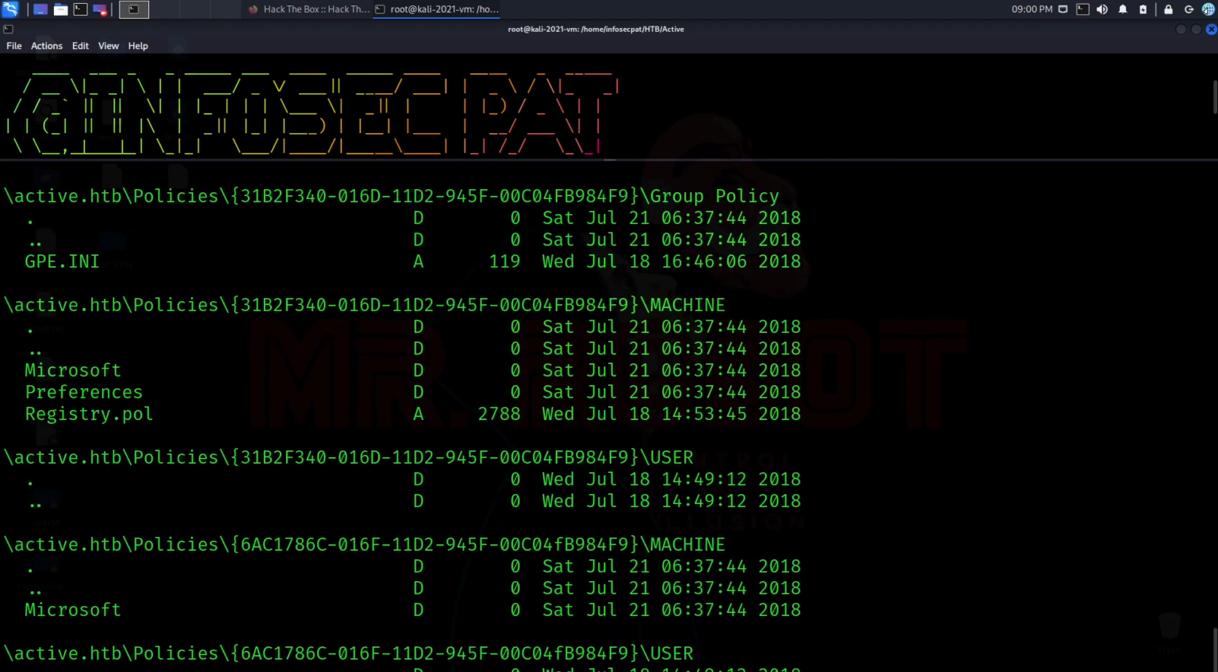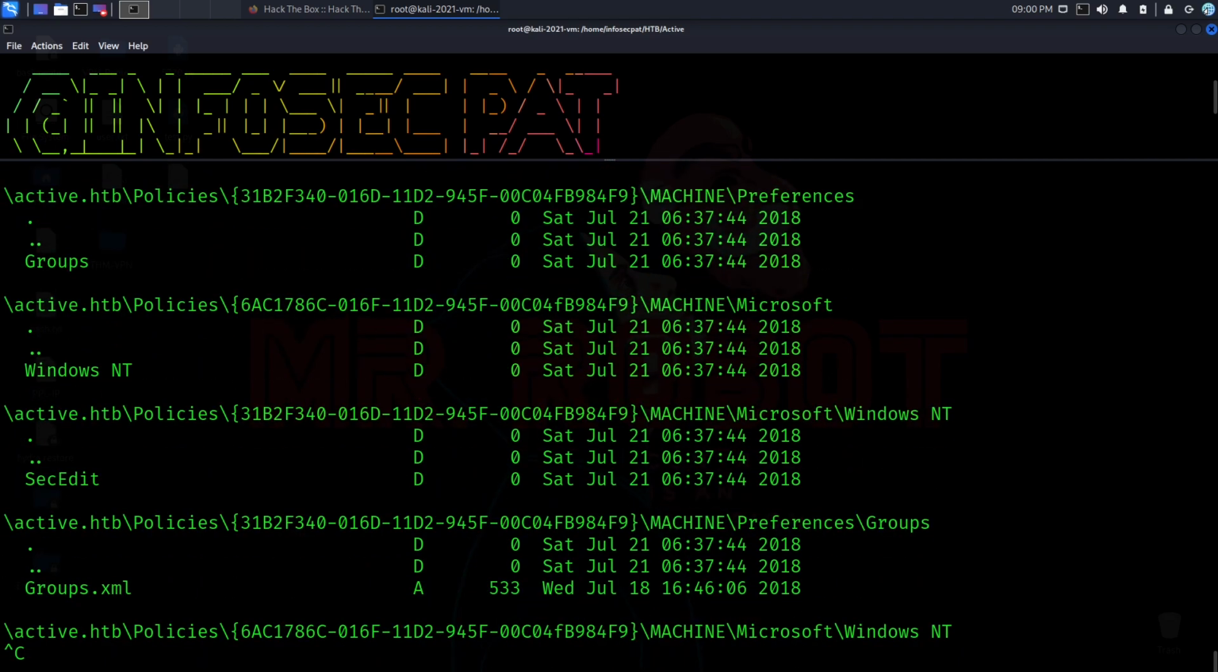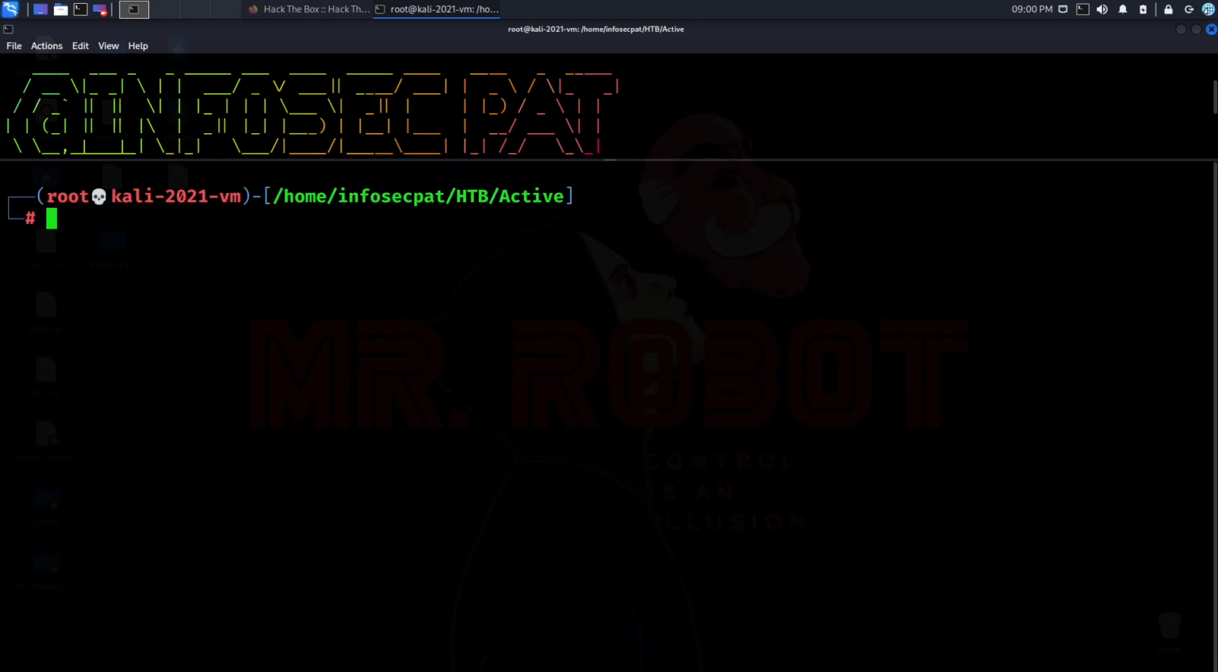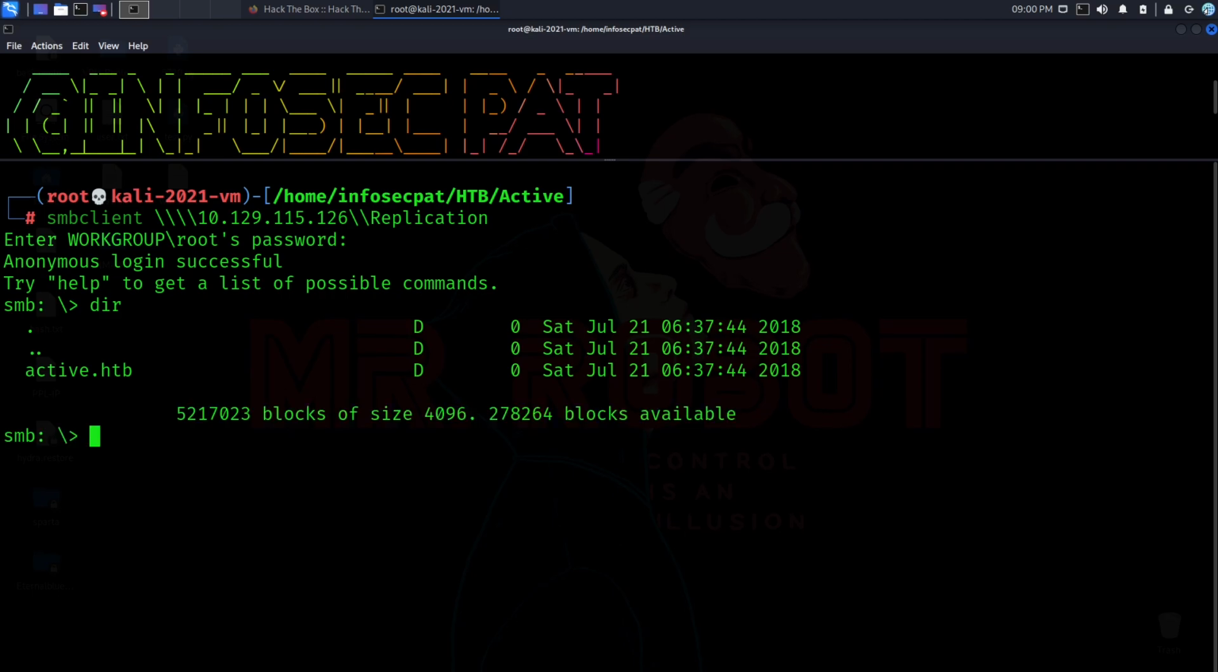Let me see, if I do a Control C, I knew I was going to kill it. Let's just try to log in again. Enter. If I do a dir, right here we see active.htb. This is pretty much telling me the domain name. We want to pull this information down to our local machine in order to look and see what we have in there.